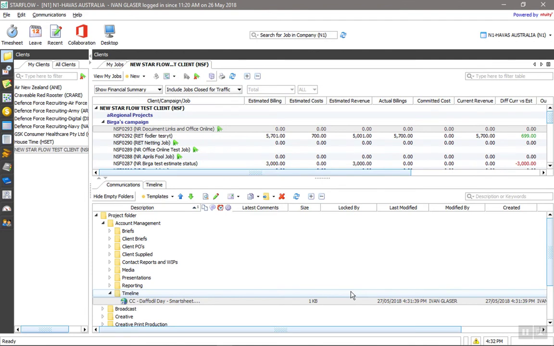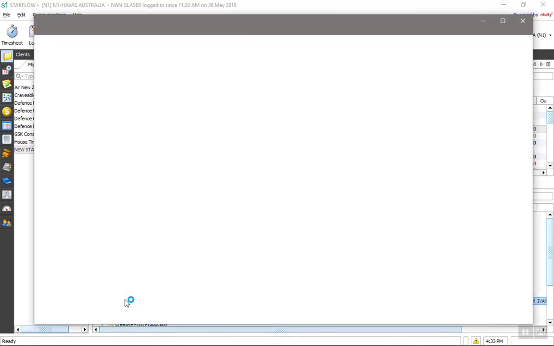Now, of course, that person will receive a notification. The idea, of course, is that the URL sits within the Starflow job, so that any user, anyone that has access to the job, can double-click on this URL and they will be able to see a read-only version of your timeline. So let me go ahead and do that. Double-click on the URL or the document, and the timeline will open up in the browser.